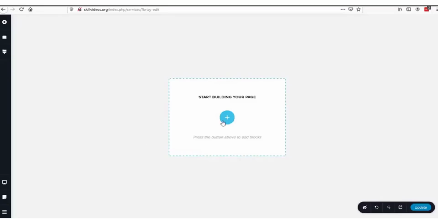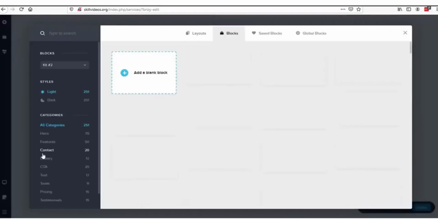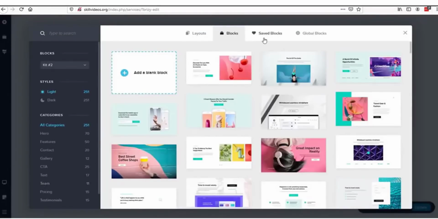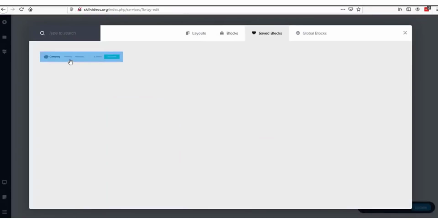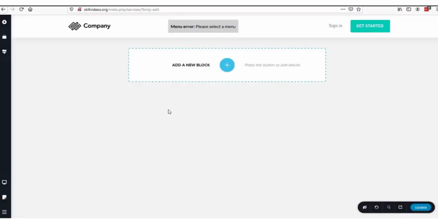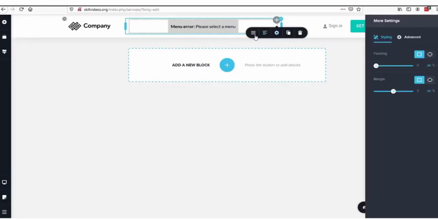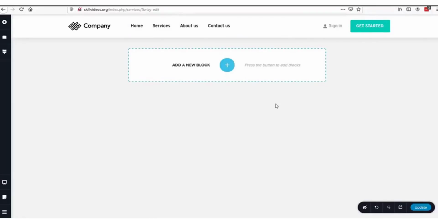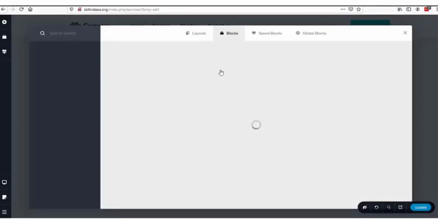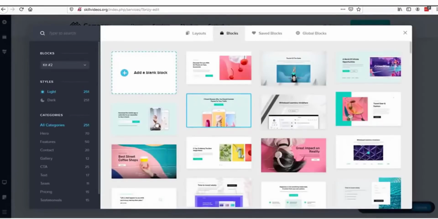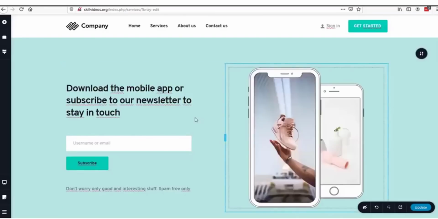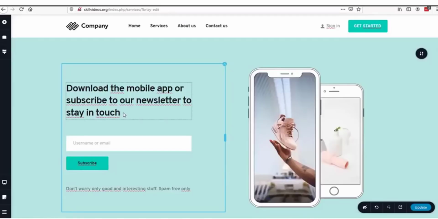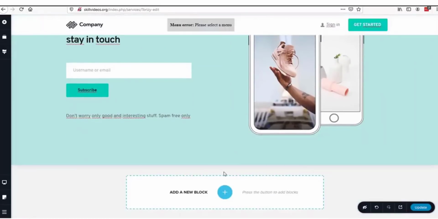Alright, right now I go to edit this and click on the plus button. Right over here I go to saved blocks, and I'm gonna click on this company block, and right over here I need to reselect the menu. So what we did before, right over here and here, and right over here you can also add sliders, but I'm gonna add a normal block. So I think I'll choose this one. Yeah, this one looks really nice for your services page.